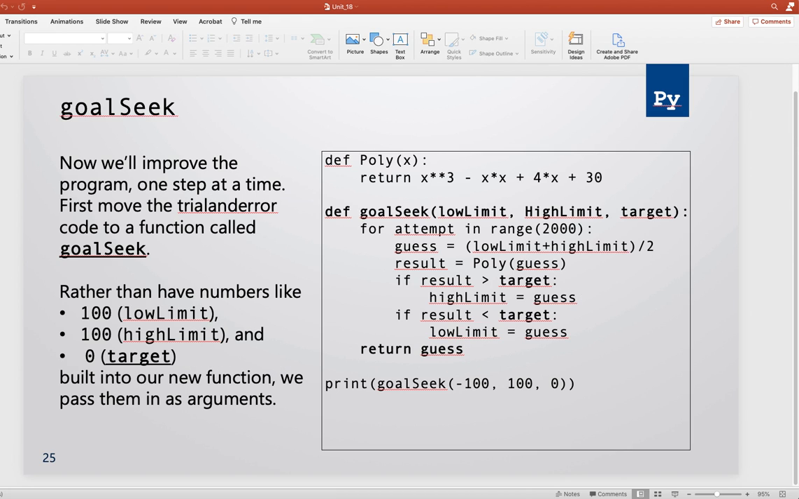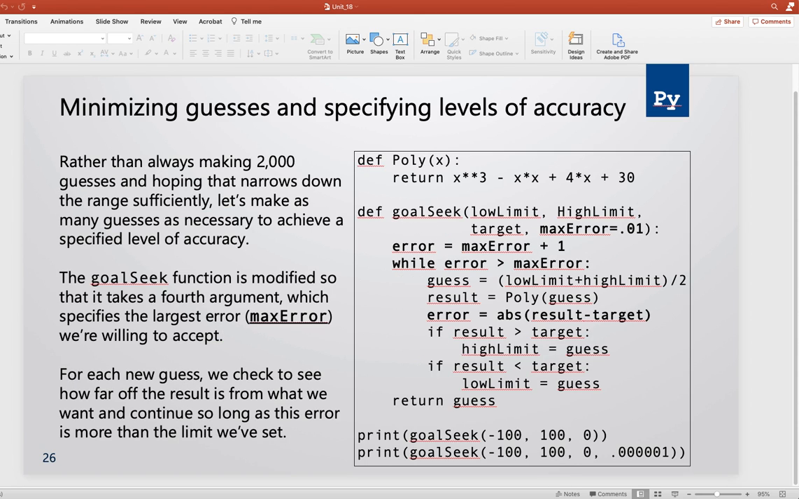Okay. Now we will improve the program one step at a time. First, move this trial and error code to a function called goal_seek. And rather than have numbers like -100 low limit, 100 high limit, and 0 built into our function, we pass them in as arguments. And rather than always making these 2,000 guesses and hoping that narrows down the range sufficiently, let's make as many guesses as necessary to achieve a specified level of accuracy.